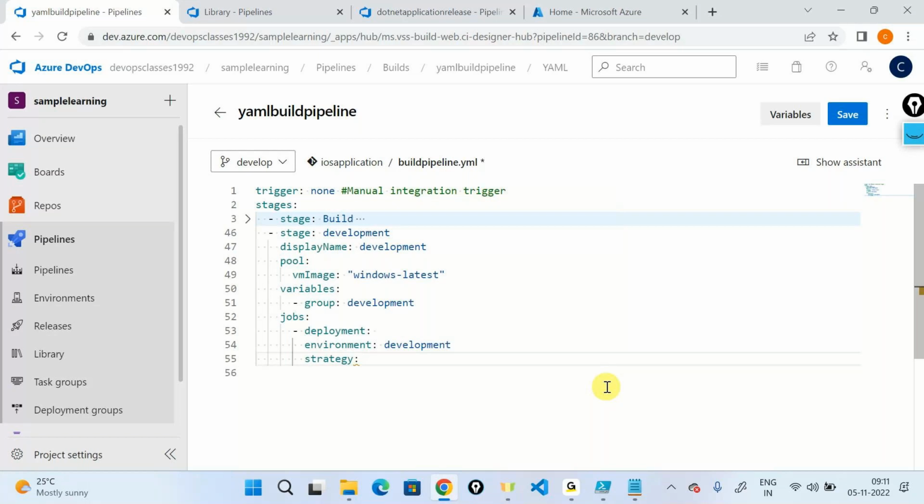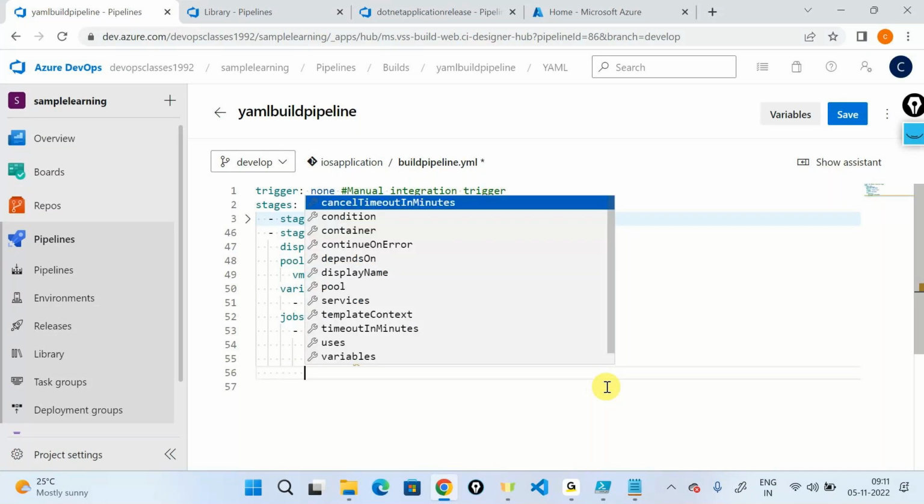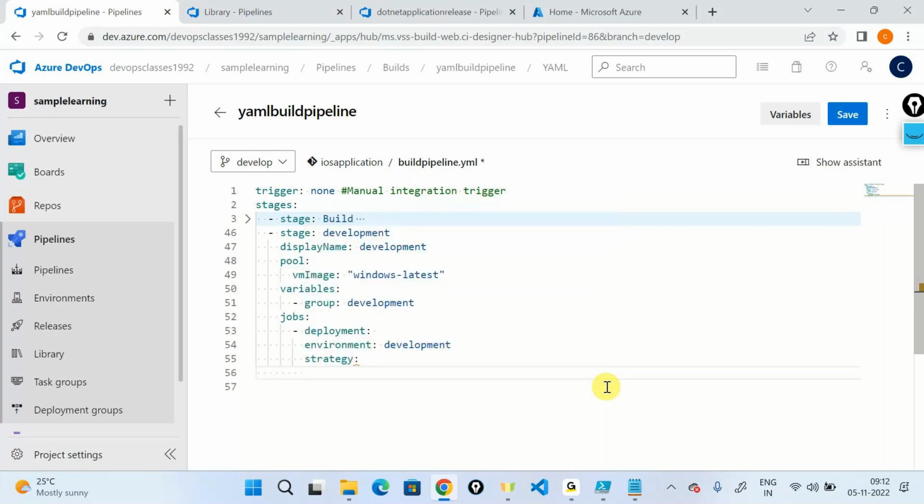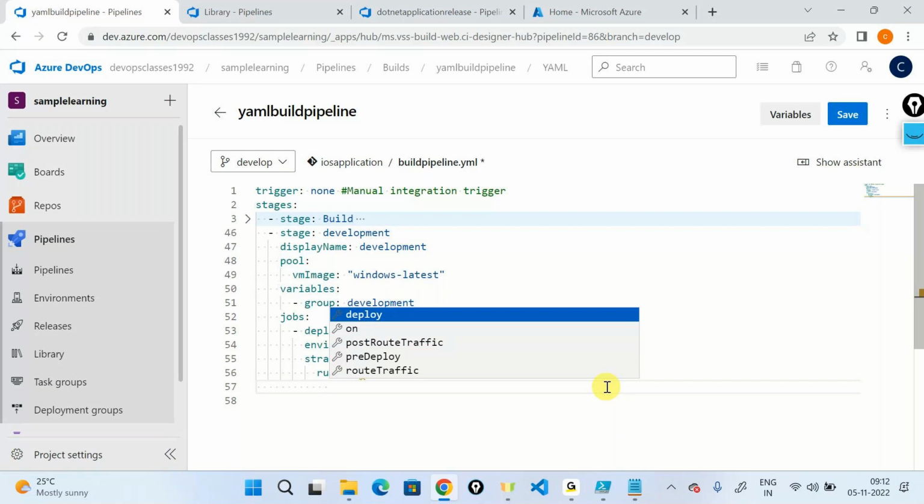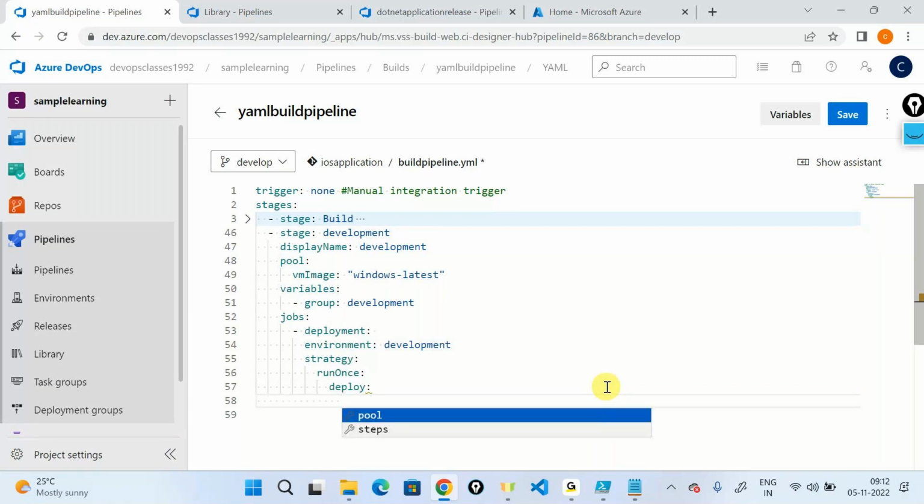So again, there are multiple strategies out here. In the strategy, I'll just go inside, and there are multiple kinds of strategies that you can employ, called canary, rolling, and run once. I'll take run once. This is the most used strategy out there. Just go ahead and run your pipeline once out here. That's what it really means. And I'll say deploy. And once I say deploy, then I can go ahead and say the steps.